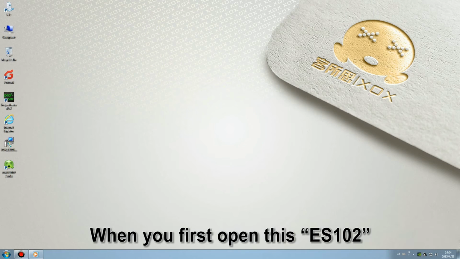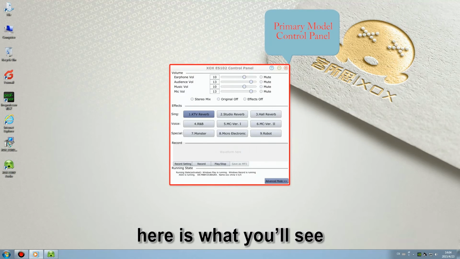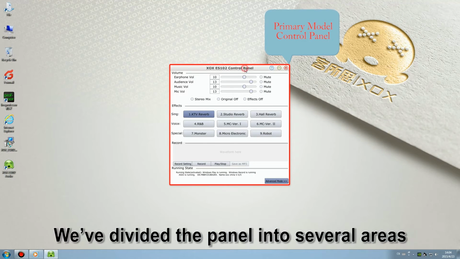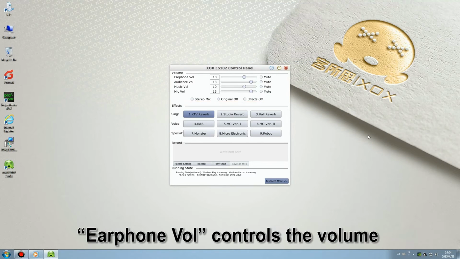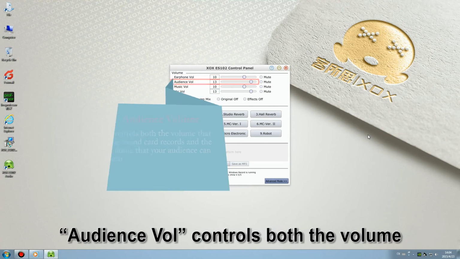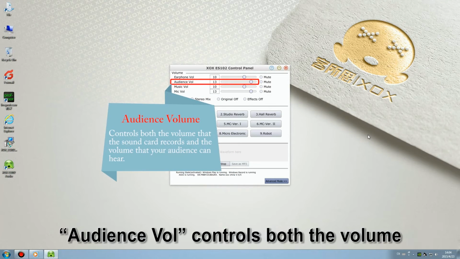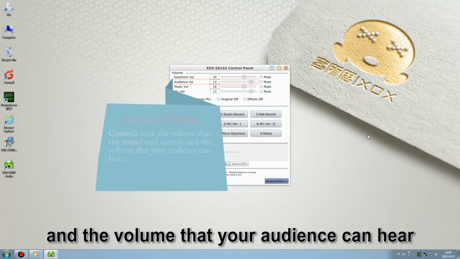When you first open this ES102, here's what you'll see. We've divided the panel into several areas. Volume area. Earphone volume controls the volume you'll hear from your earphone. Audience volume controls both the volume that the sound card records and the volume that your audience can hear.